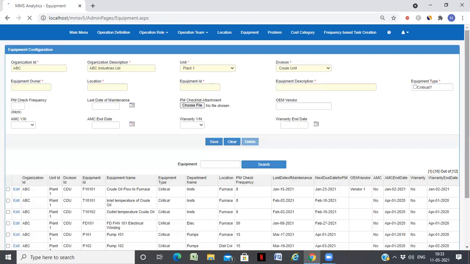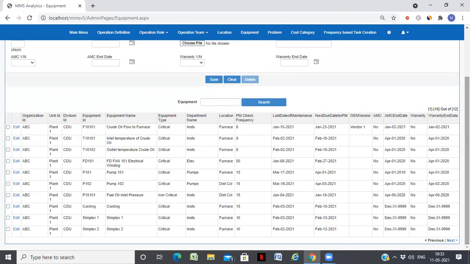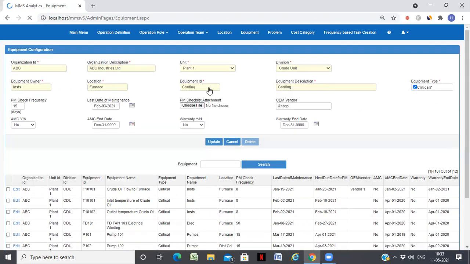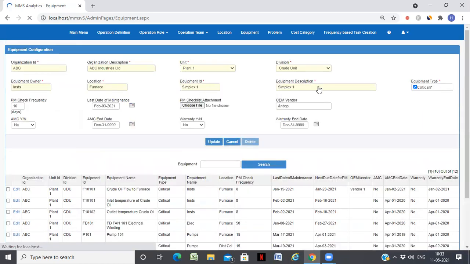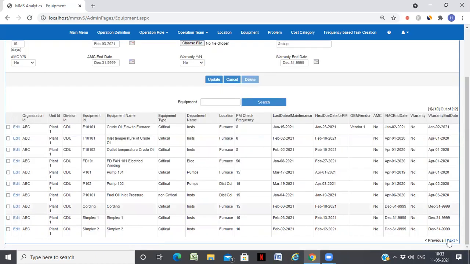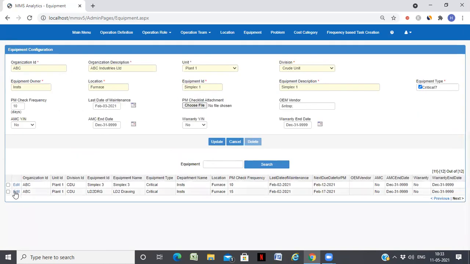Here we have also created some sample equipments meant for spinning. For example, you can see here carding, simplex 1, simplex 2. Carding is one equipment I have put with a PM check of 15 days. Then I have simplex 1 and simplex 2 with a PM check of 10 days. I also have LD simplex 3 and LD2 drawing. Some 4 or 5 equipments we have created here.